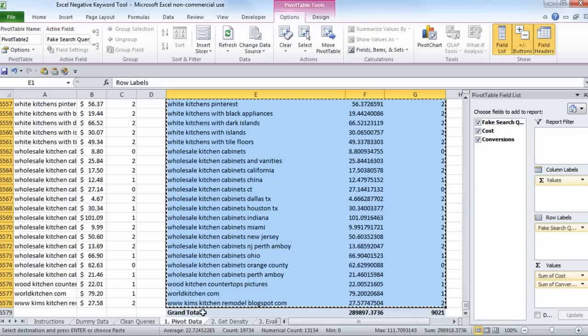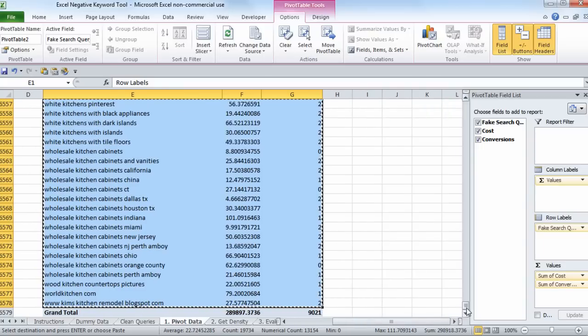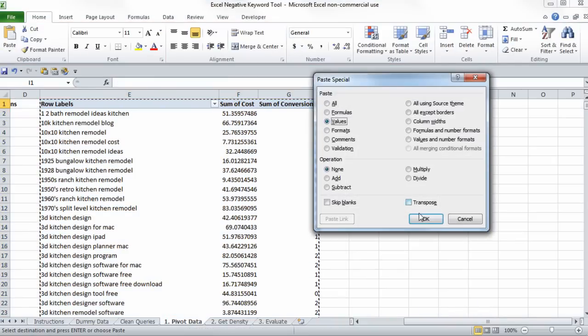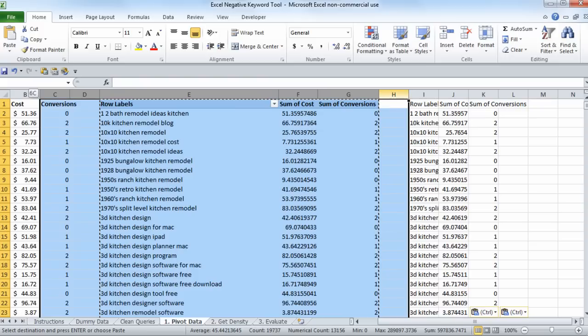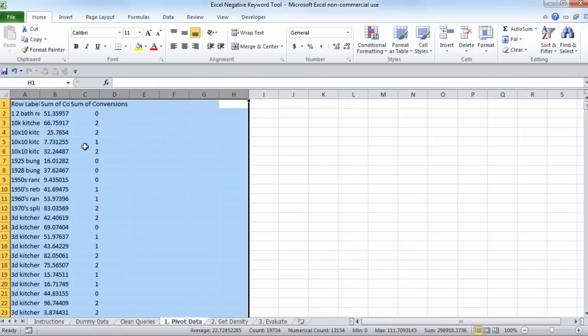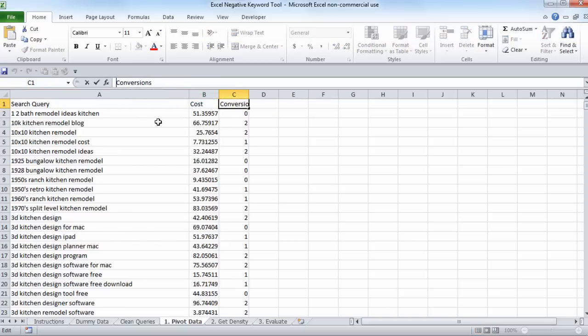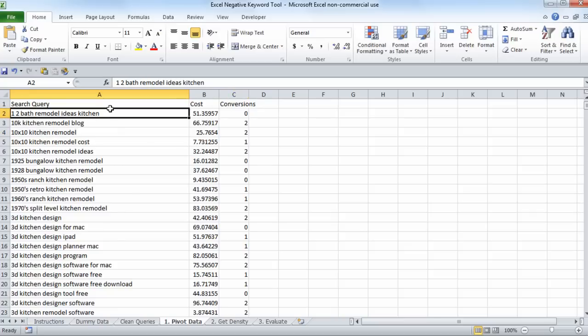So now that we have that information, what I like to do is just copy it and then I'll just come over here and I'll paste as special again. Values, okay. And then I'll just select all these columns, remove it, and we'll just call this row labels, we'll call it search query, and then sum of, we'll remove sum of, just to make it simple to understand. So we have cost, conversion, and search query.